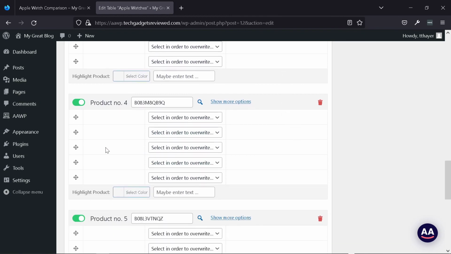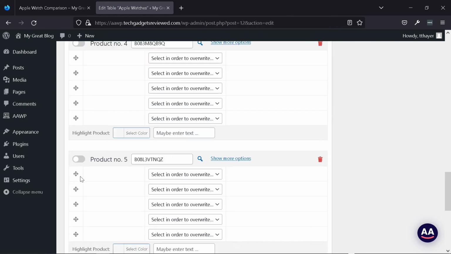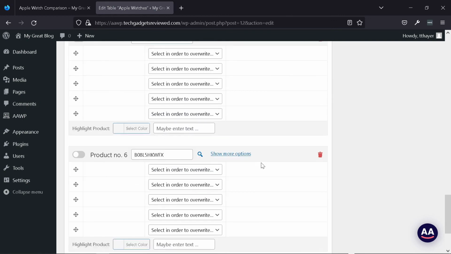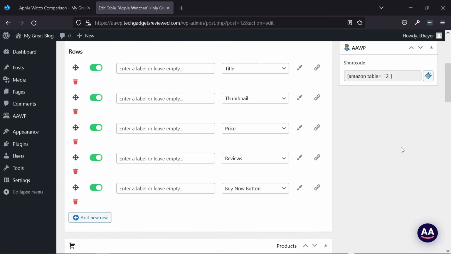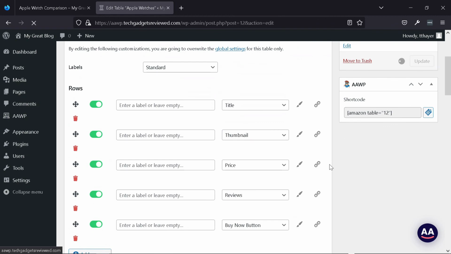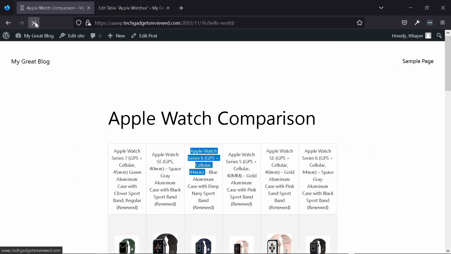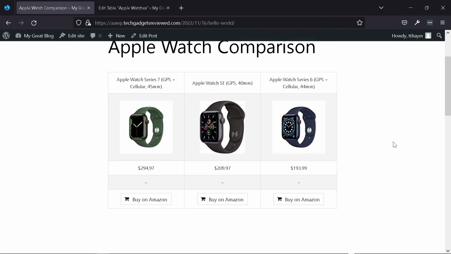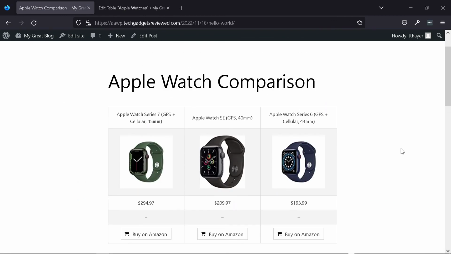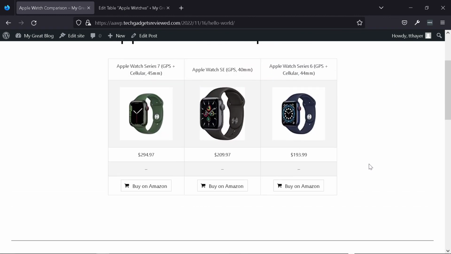Now, the nice thing is that as things go out of stock, we can turn these on and off. So now that we've done that, if we update our table, what you're going to see is that when we refresh it, it starts to look a lot better, doesn't it? It starts to look a heck of a lot better. So now all of a sudden, we've got real comparison tables in here.